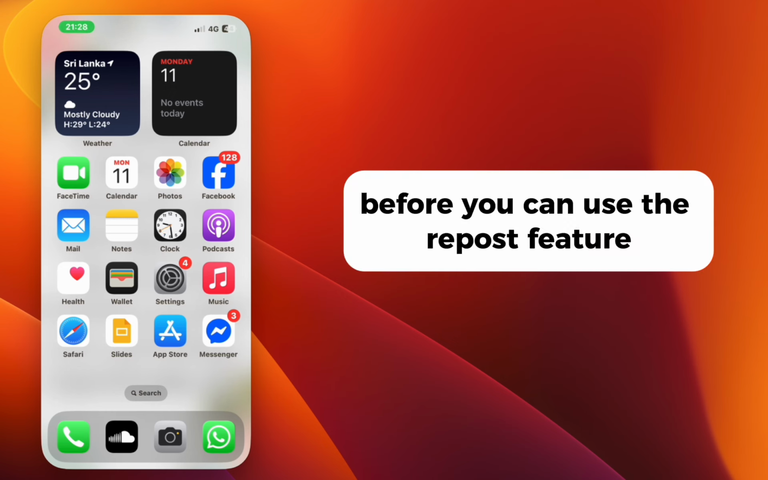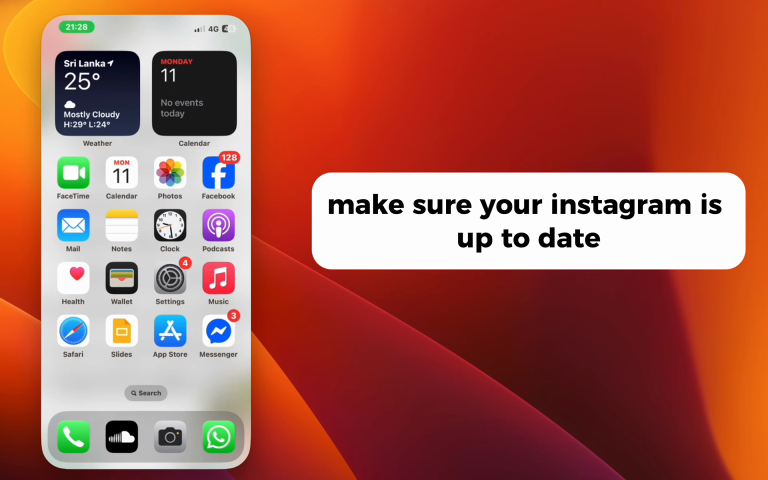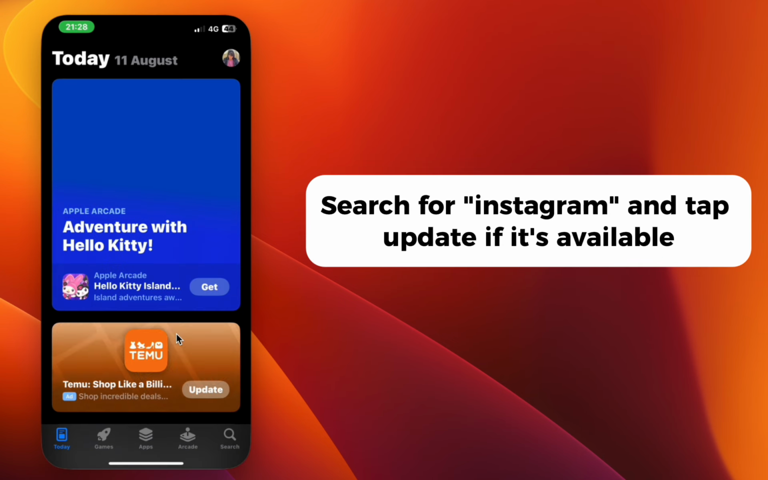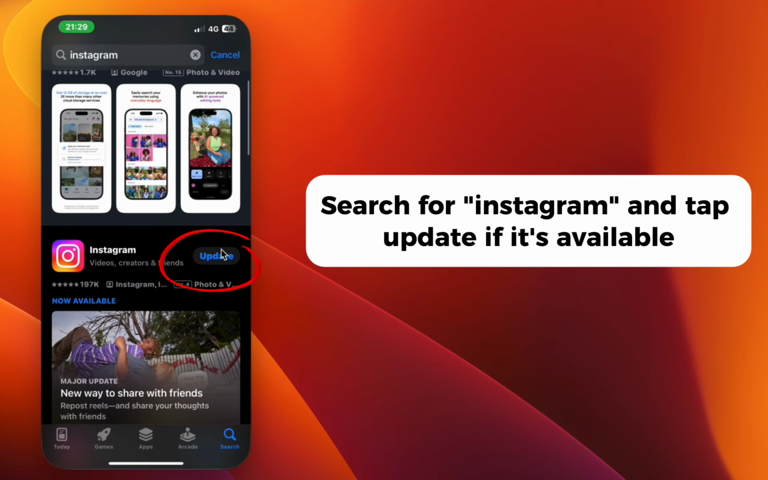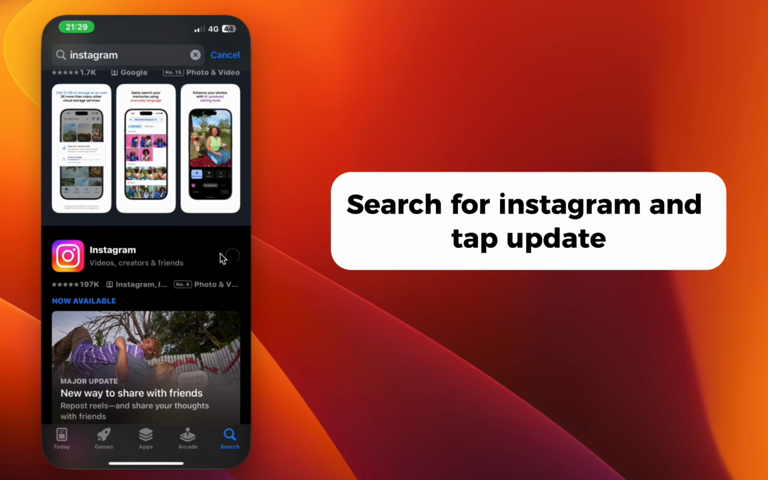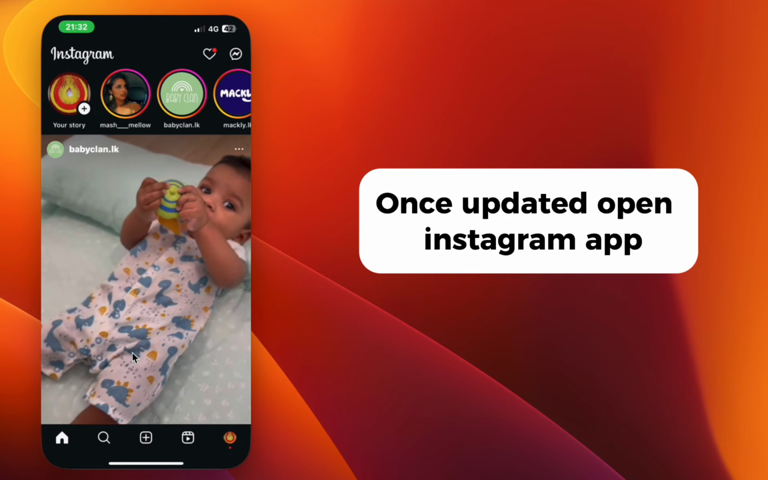Before you can use the repost feature, make sure your Instagram app is up to date. If you're on iPhone, open the App Store, search for Instagram, and tap Update if it's available. If you're on Android, open the Google Play Store, search for Instagram, and tap Update. Once updated, open the Instagram app.